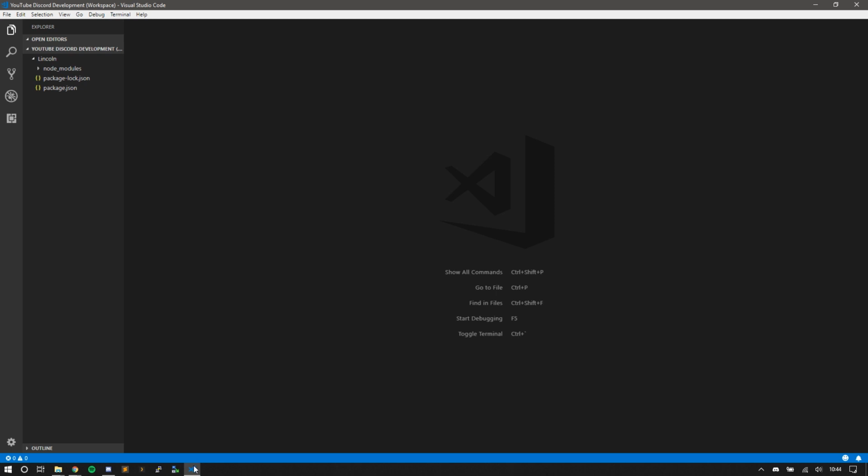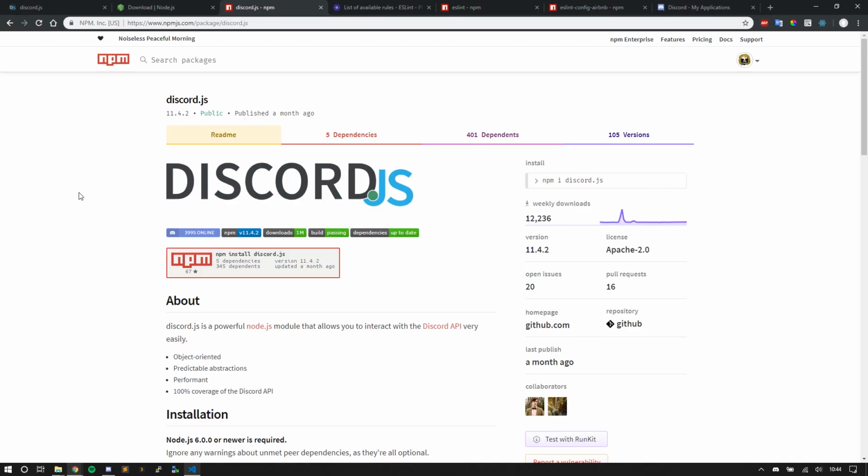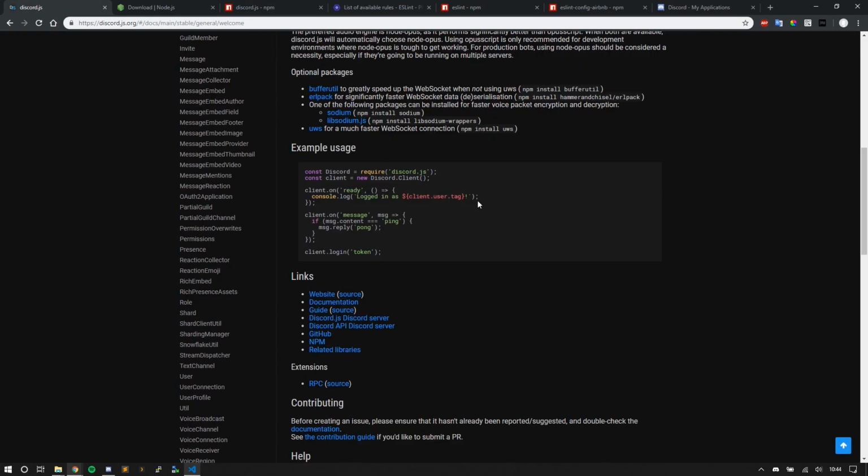From here, we're going to need a few things to get started. I'm going to go ahead and go back over to discord.js and get this example usage.